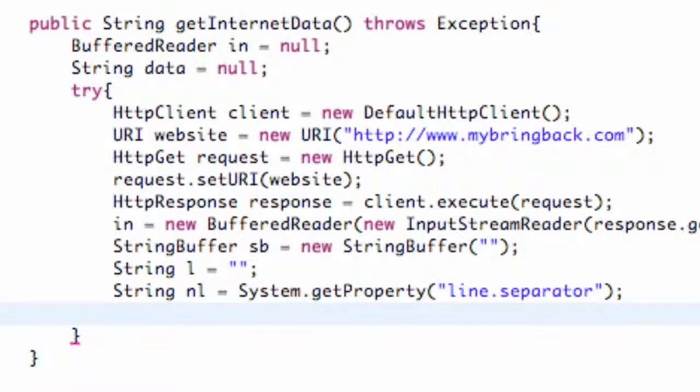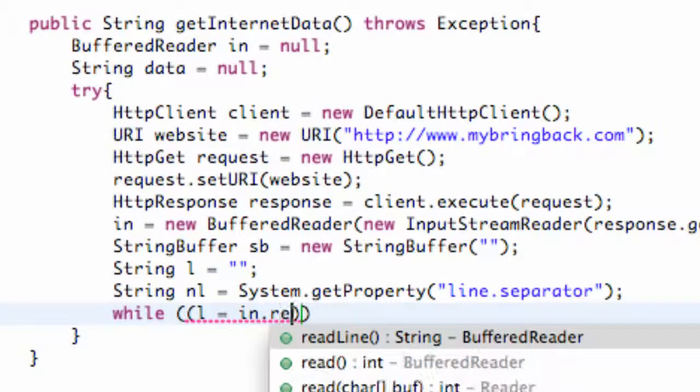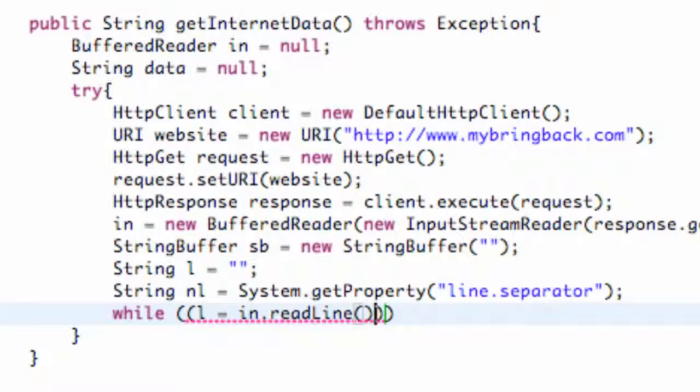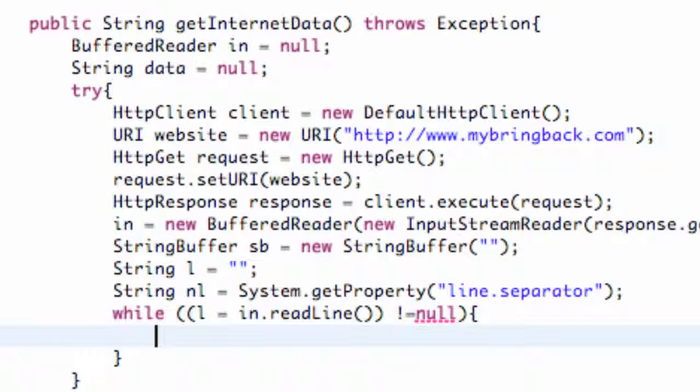Now, kind of like when we are processing or receiving data, we're going to use a while loop to read all of our data and put it within our string buffer. So we're just going to create a while loop, and we're going to say as long as our line is equal to our buffered reader dot readLine, as long as there is a line available, we're going to read that line. So then outside that parentheses, we're going to say as long as that is not equal to null, we're going to read that specific line.